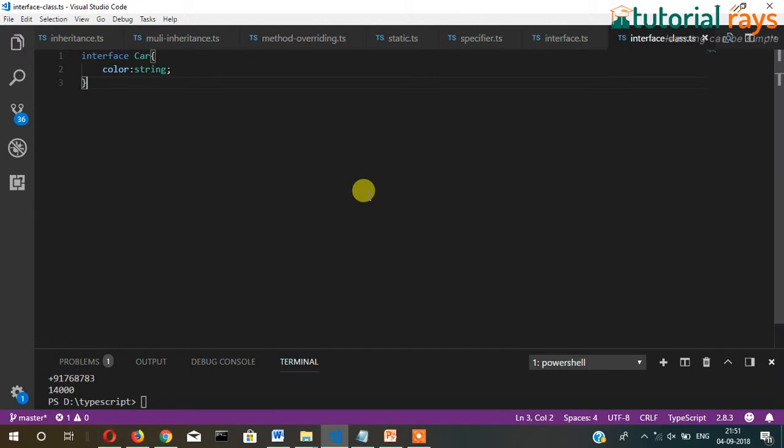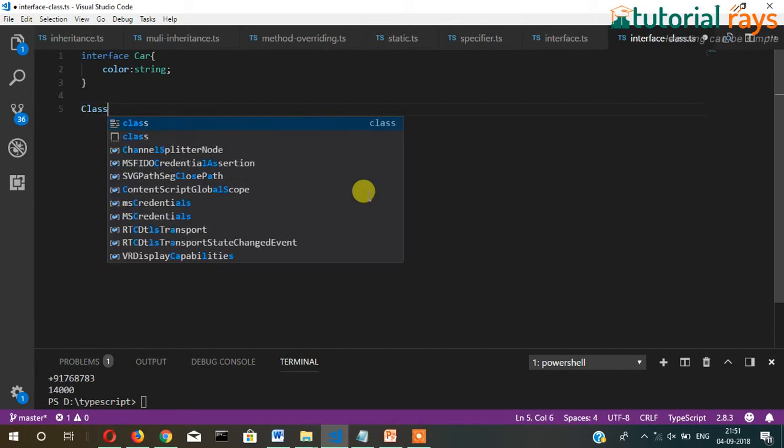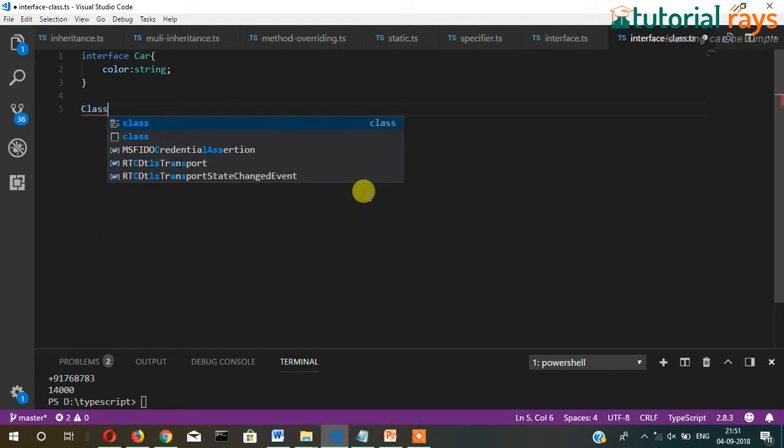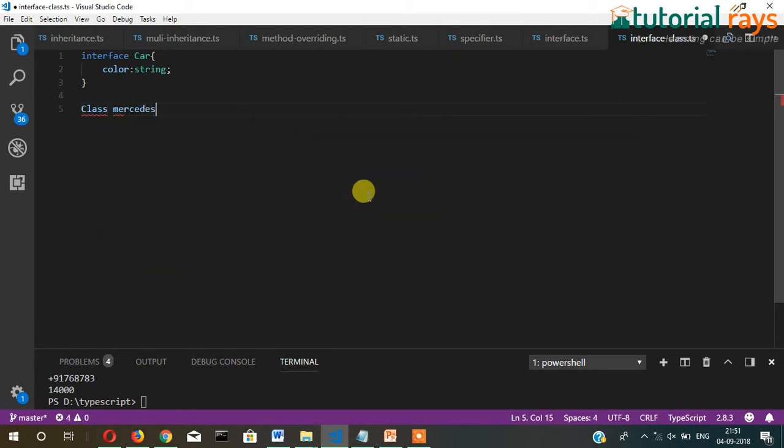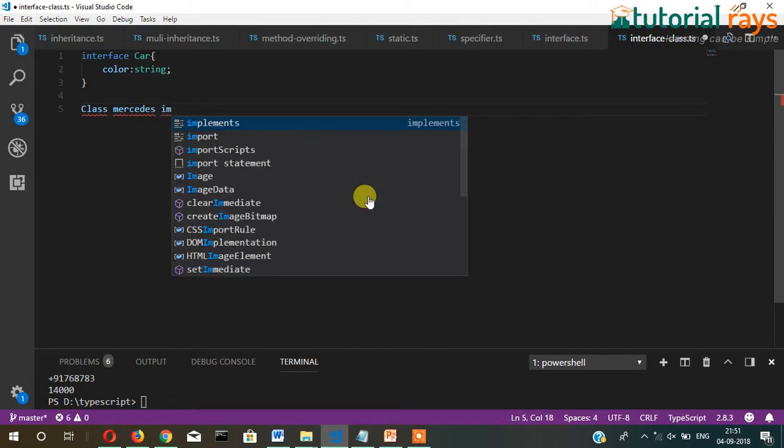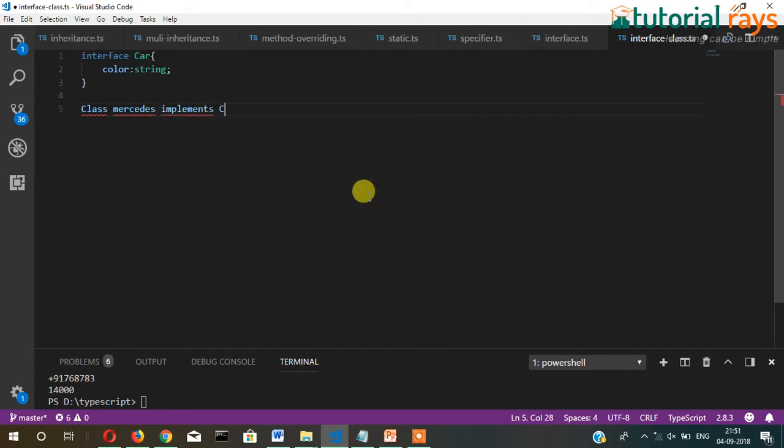Implementation will be done by the inheriting class or another interface. So now class Mercedes implements car.